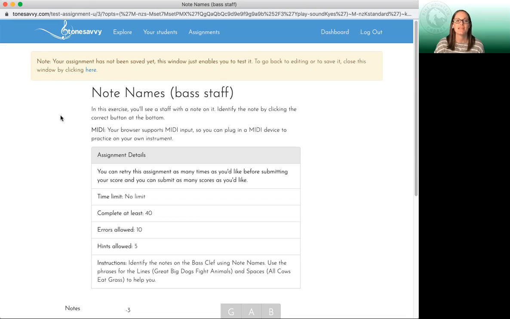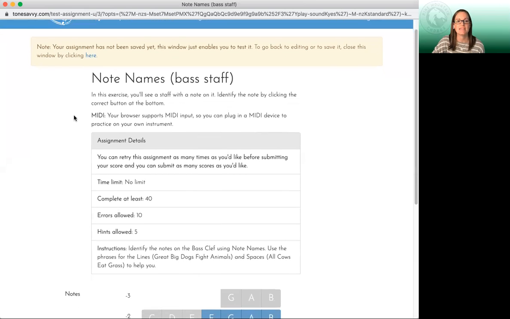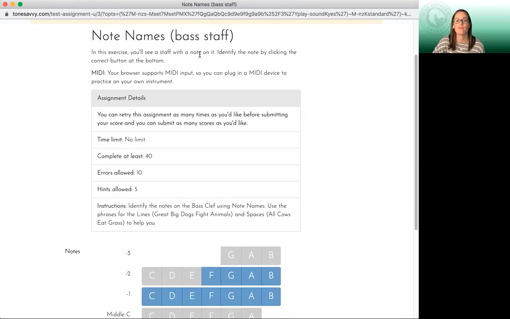Today we're doing a ToneSavvy activity with identifying note names on the bass clef staff. So it says, in this exercise, you'll see a staff with a note on it. Identify the note by clicking the correct button at the bottom of the screen. It'll have your musical alphabet.